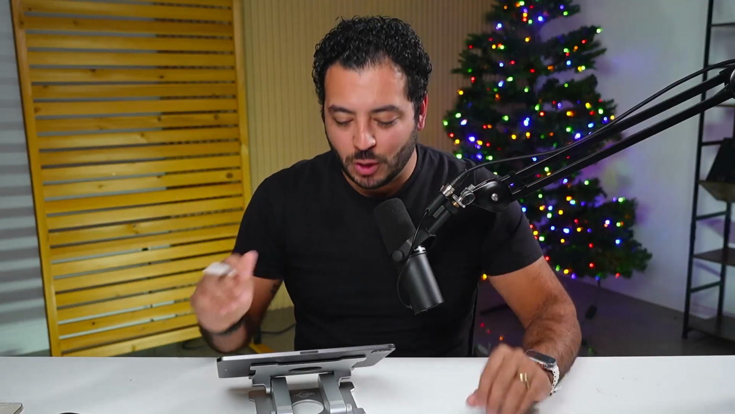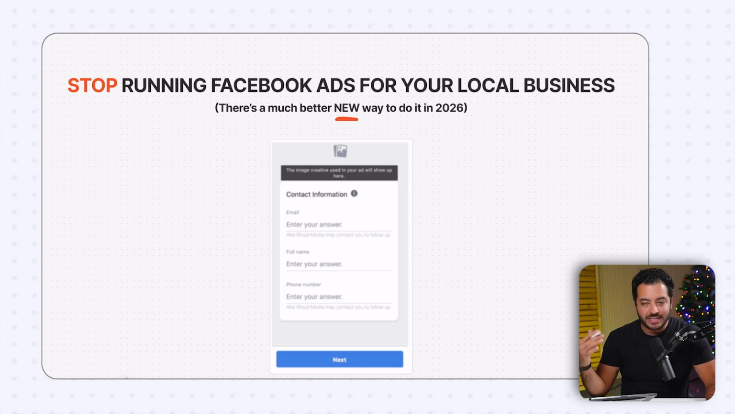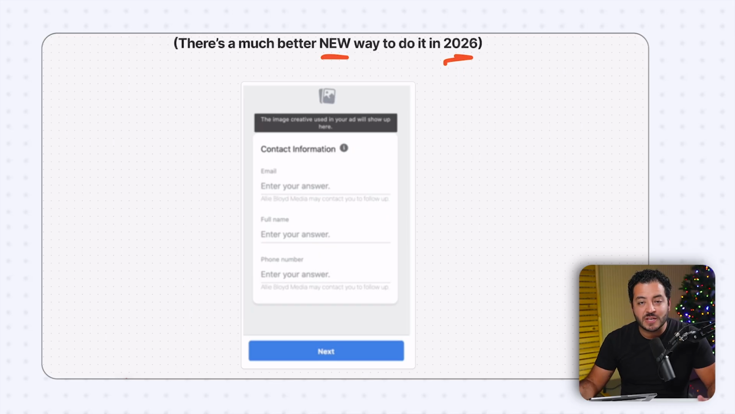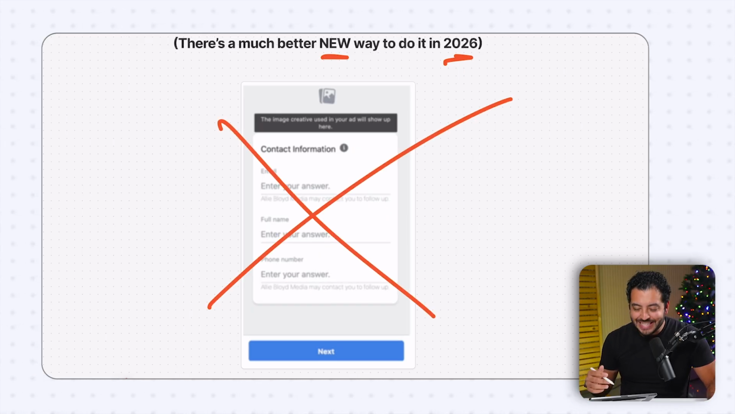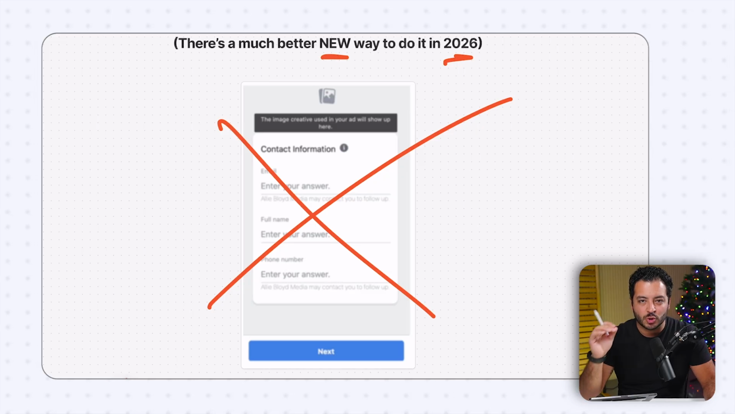Hey, you need to stop running Facebook ads if you have a local business, because there's a much better and a new way to get leads, get clients, get referrals, all those things in 2026. So you're probably familiar with this thing right here. This is a Facebook lead form. We are going to completely delete these moving forward in your marketing strategy if you are a local service-based business.